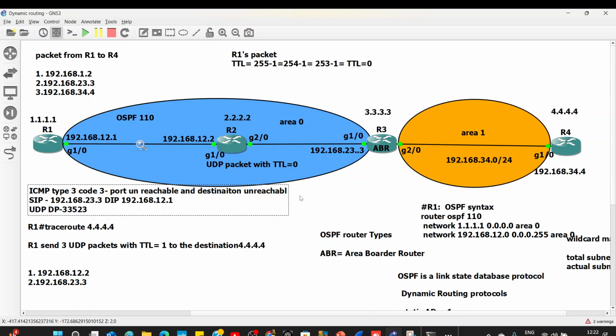Based on whatever routing table information is there, it will see the reachability and then increase the TTL value. No, no, you have to understand the process. First, the packet arrives here. Before the UDP packet, what is the packet? IP, right? What is the destination IP? 4.4.4.4. First, what lookup will it do, UDP lookup or packet lookup? First the packet lookup.